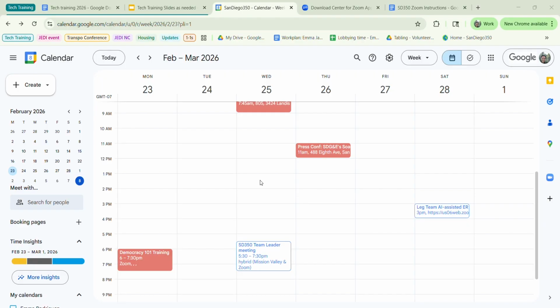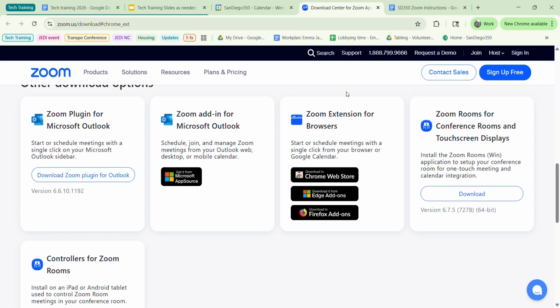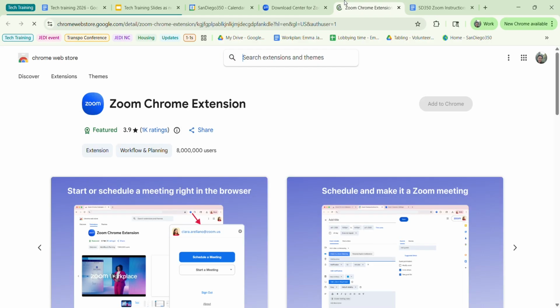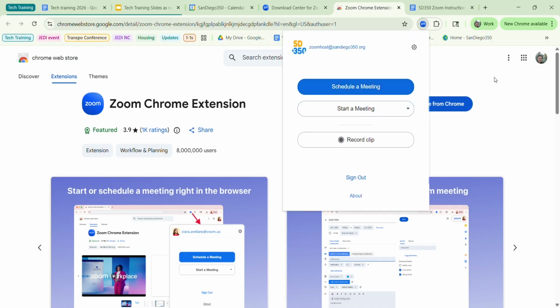Typically, you're going to want to schedule your Zoom meeting from your Google Calendar. To do this, you will first need to download the Zoom browser extension. So you'll go here. This is linked in the Zoom instructions, and you will download the correct browser extension. So you see I've already downloaded it. And then you'll go up here to this little extensions thing and make sure that you're actually signed in.